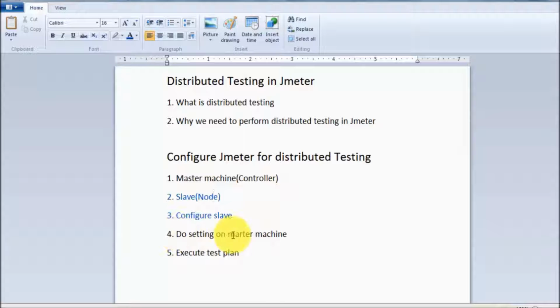Now we need to do settings on the master machine. Whatever machine you want to take as a master, you need to do some settings there. I have taken two nodes, one is the remote machine and one is my machine, and I'm going to use my machine as a master as well. So the same machine can be used as a slave as well as a master, meaning it can behave as a controller as well.